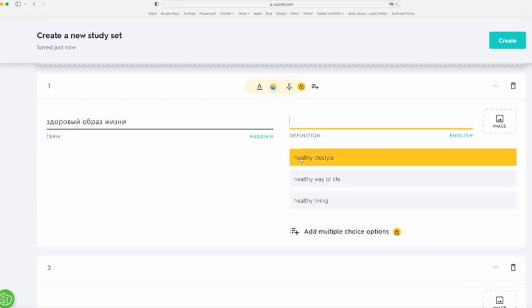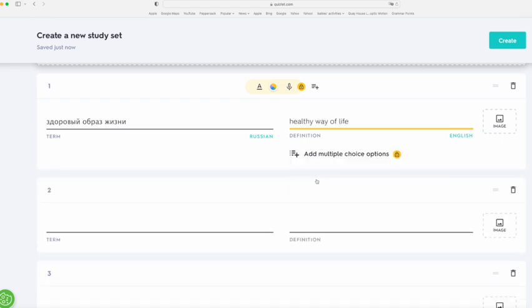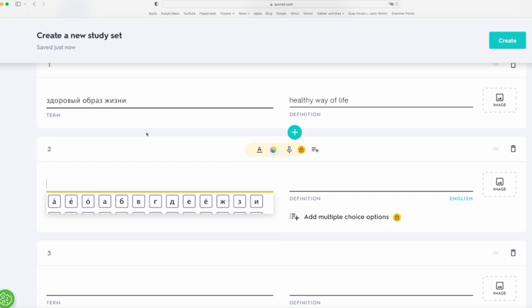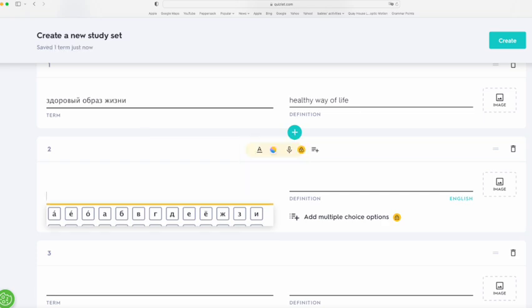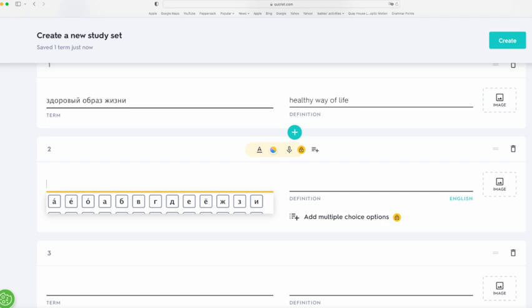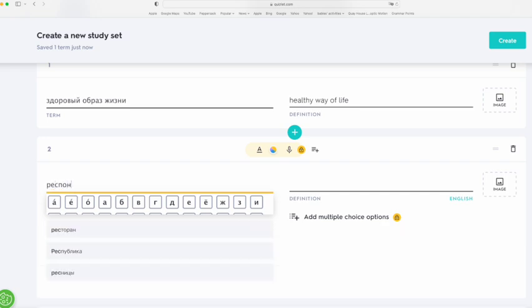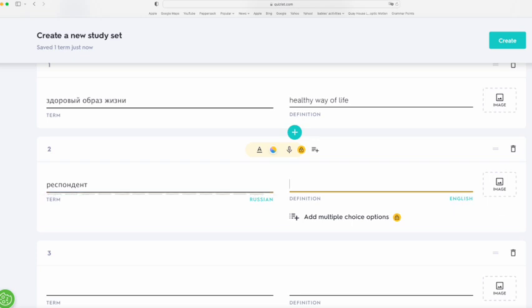And then the translation of this term you can see in the drop-down menu. You just choose whichever you like best, and then you go ahead and type the next word in Russian again. So, for example, respondent.